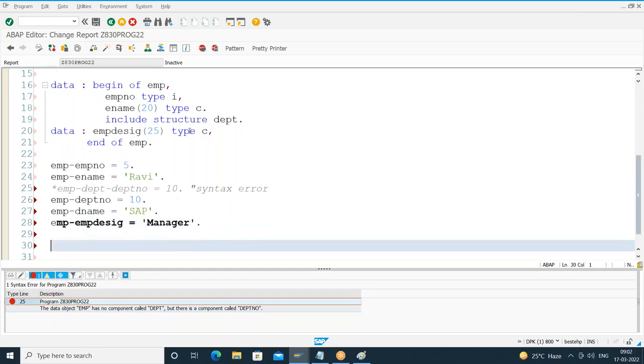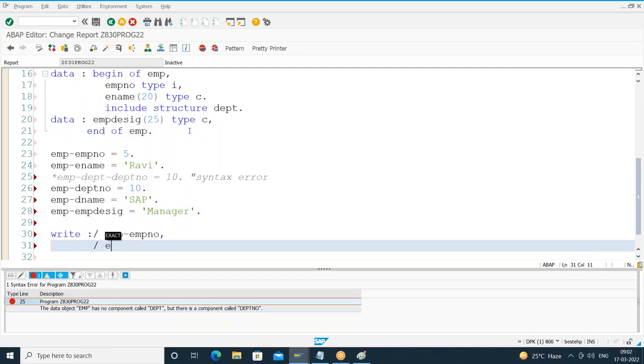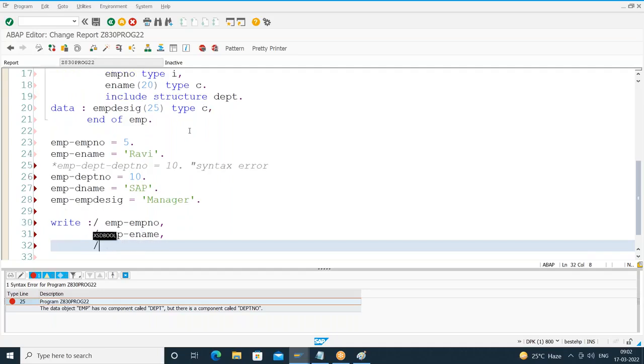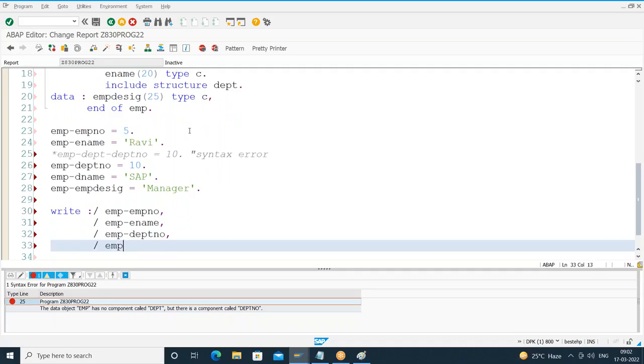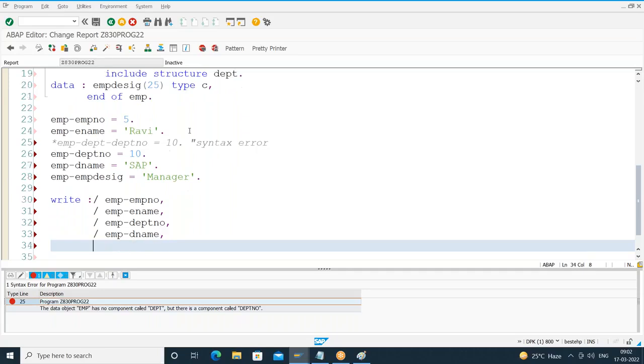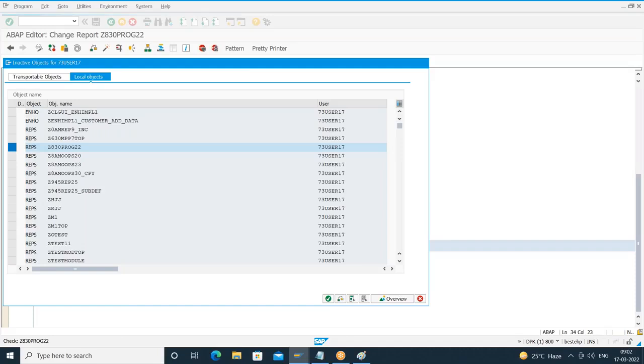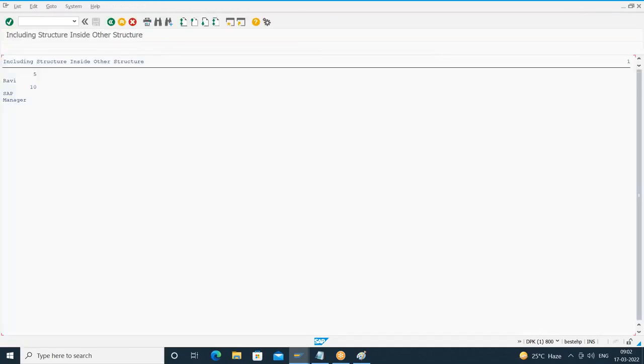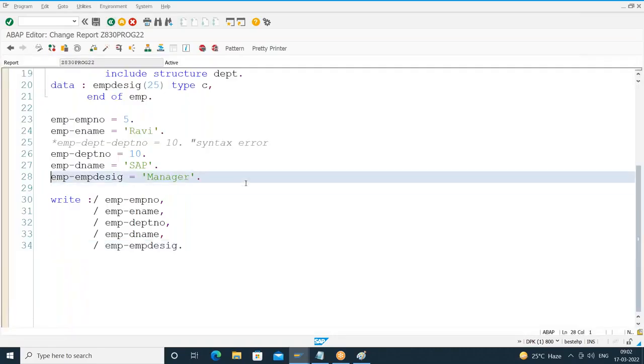And when you're printing also, same thing, right? I'll just print everything. emp hyphen employee number, emp hyphen employee name, emp hyphen department number. I can access in any sequence, doesn't matter. emp hyphen employee designation. So when I execute, no errors. I got the result.